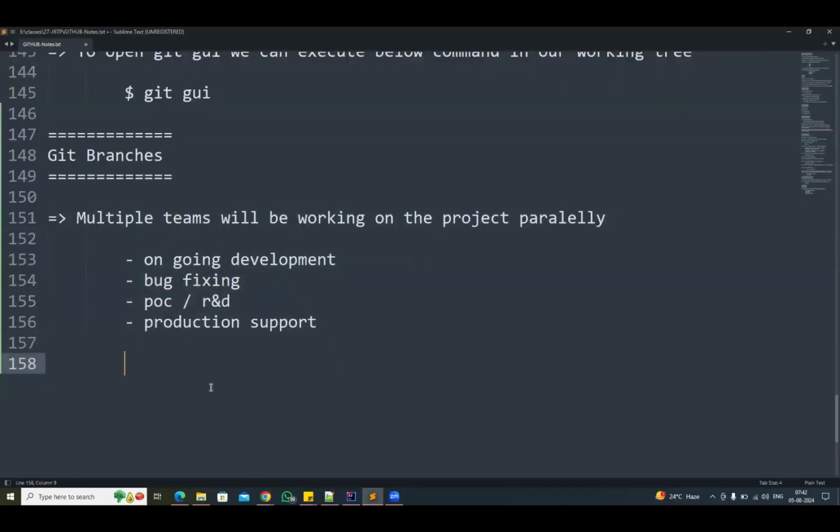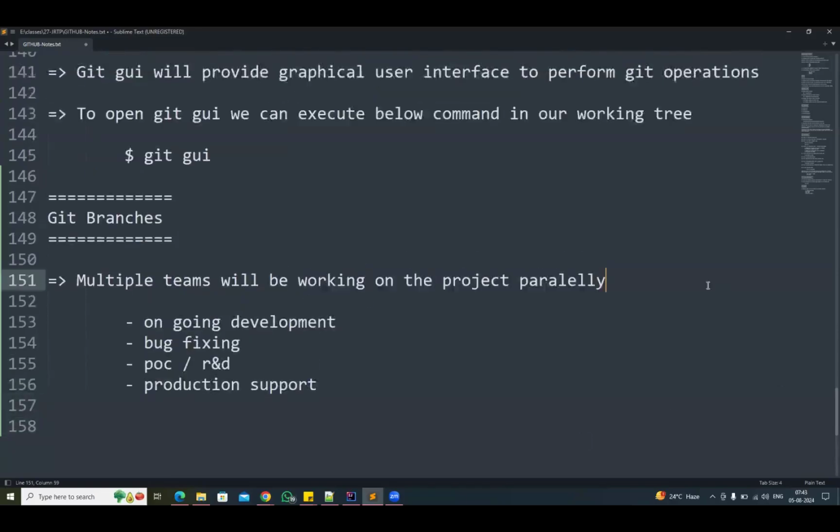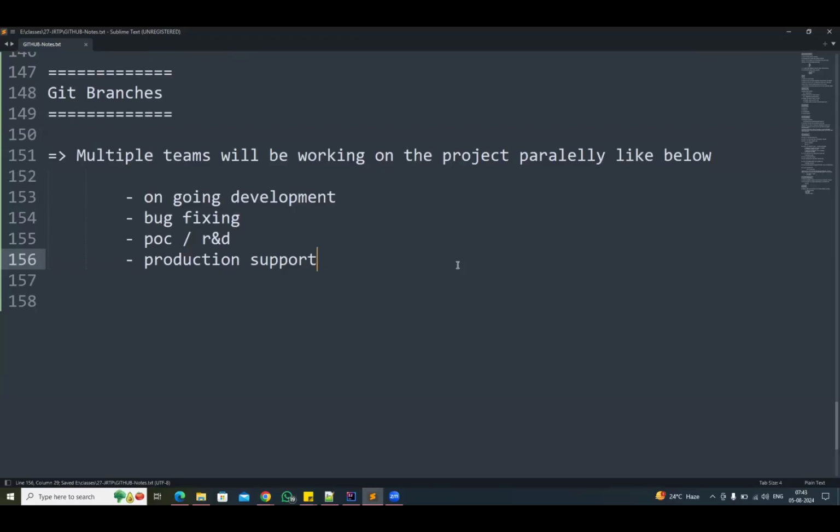So when multiple teams are parallelly working in the project, they will integrate their code changes in the repository. When all these teams added their code to the central repository, it is very, very difficult to differentiate which code changes are related to POC in the project, which code changes are related to bug fixing, which code changes are related to ongoing development. Okay, multiple teams will be working on the project parallelly like below.